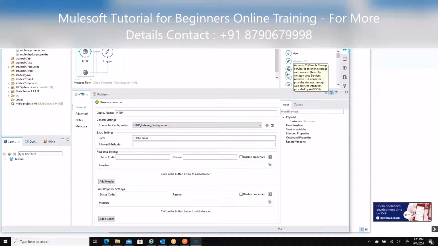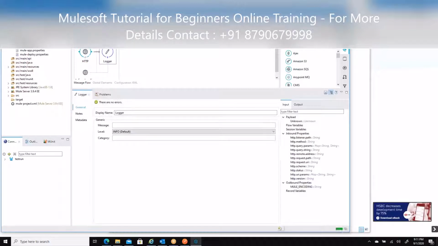Logger. Can you go to logger? So in message, you can just write completed, hello complete, hello, anything is fine. Completed or anything is fine. So save.